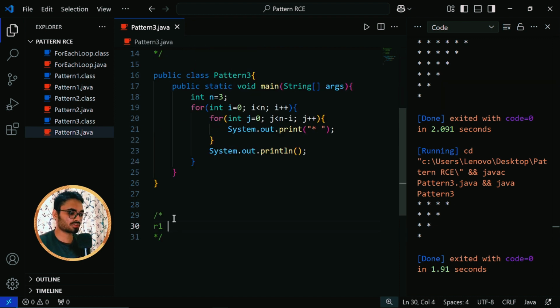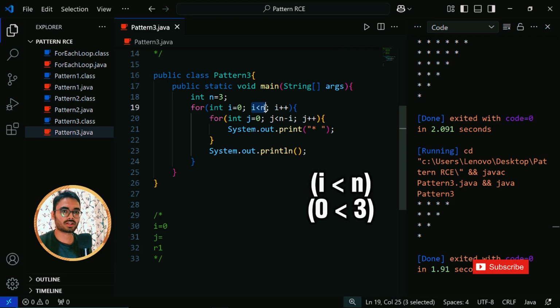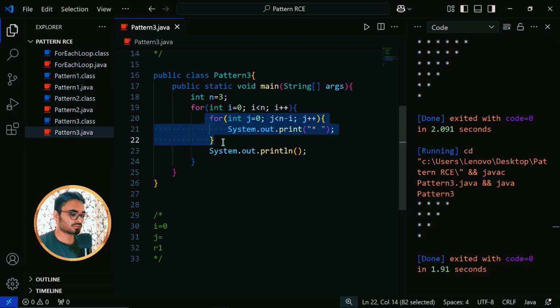We will have first row number 1. Now here we will have 2 variables, i and j. At the starting point the i value is 0. That means we are currently on row number 1, and 0 is less than the n value, that means it's less than 3. Coming inside this loop, what will happen? We'll get that j is equal to 0.